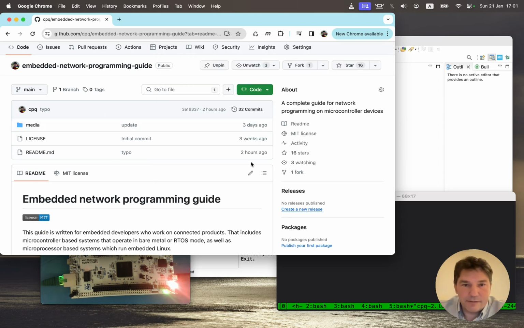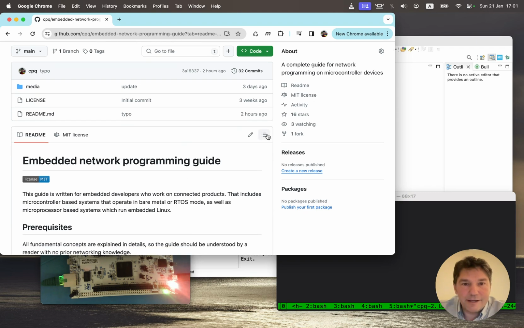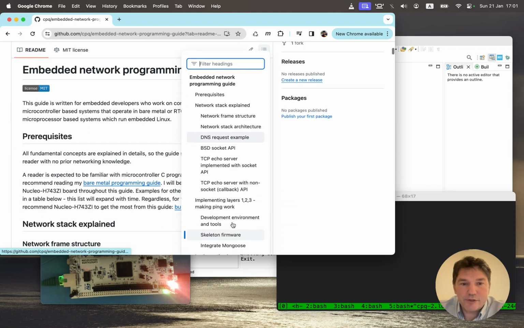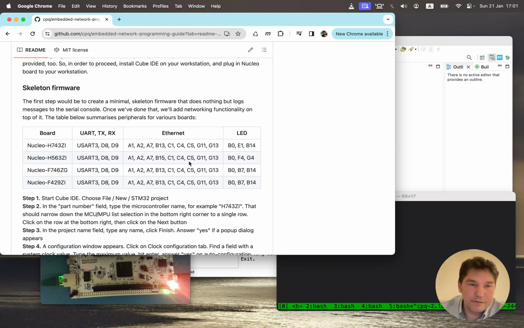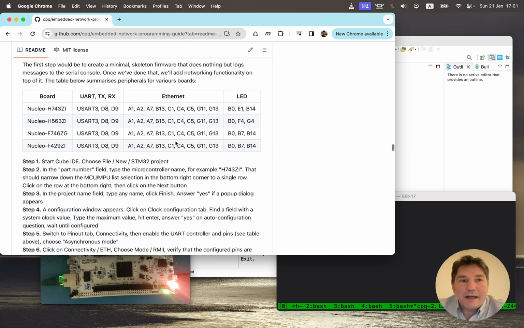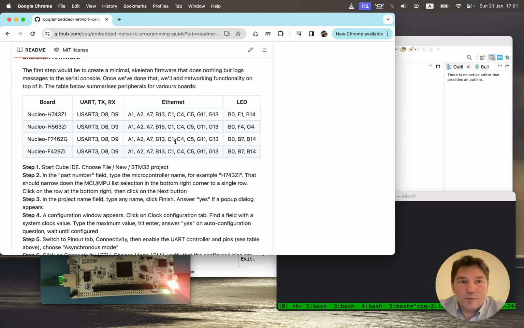So let me start. I open this guide and I jump straight away to the section called Skeleton Firmware. At the first step, we create a minimal skeleton firmware that does nothing but log messages to the serial console. And when we've done that, we'll add networking functionality on top of it. What I'll be doing here can be done with any Ethernet-enabled ST board.